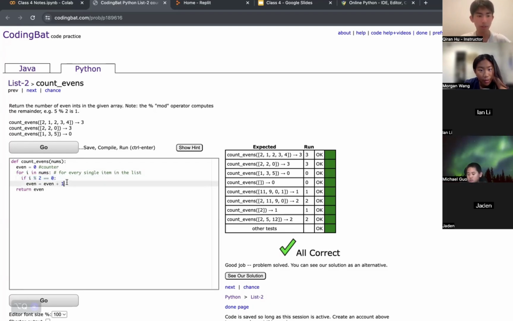And if it is even, then the counter is added 1. And then for every single item in the list, you do the same operation. And then last of all, you return even. Very nice solution. All right, so this is the first homework. Does anyone have any questions about this? Everyone's good with this problem.